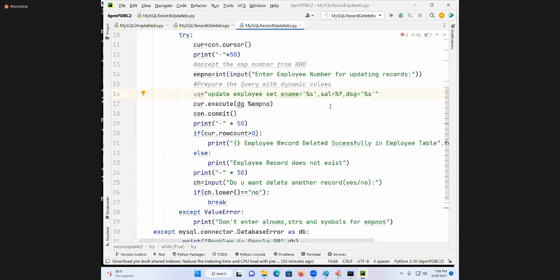Done. This is about query preparation. But I need to pass these values. What should I pass here? UQ, the update query, and I need to pass the data. And I forgot one more thing. What should I write? Where eno is equal to percentage d. There I will say values. What do I need to get? First emp name, comma, emp sal, emp dsg, and eno, so emp no.